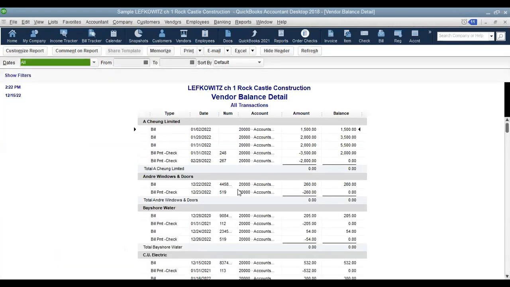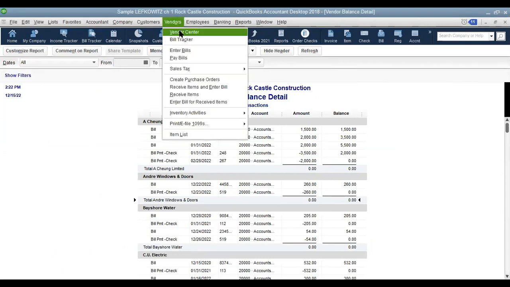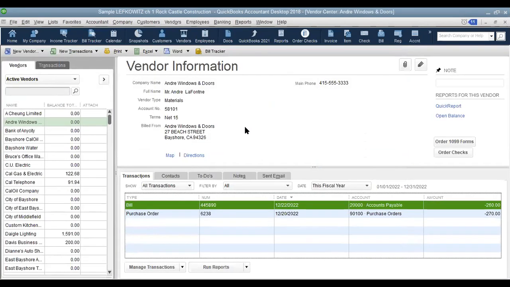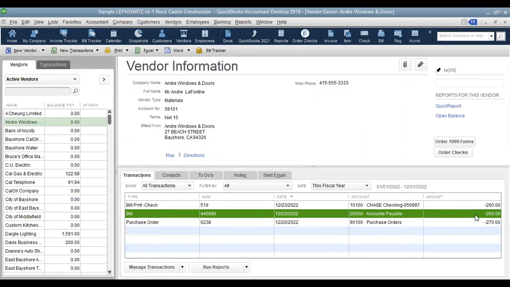Okay, you see that under Window and Door, it has a bill of 260 and we paid it 260, and the detail shows 0. That's what you should see. If you're going directly to the vendor center, you will see the extra purchase order and that you have a back order.